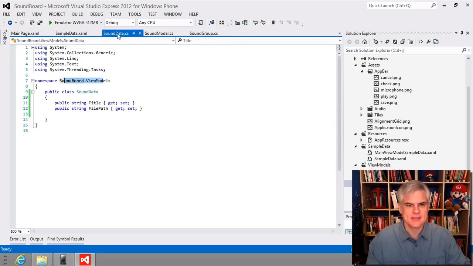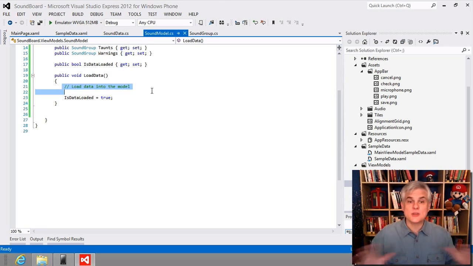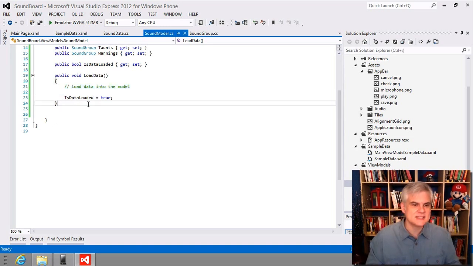Okay? And then after we have all of our helper methods complete, then we're going to modify this load data method right here, and we're going to call each of those helper methods so that when we call load data, real data will be available at runtime. It'll set the is data loaded to true, and then we can bind at runtime and all will be good.